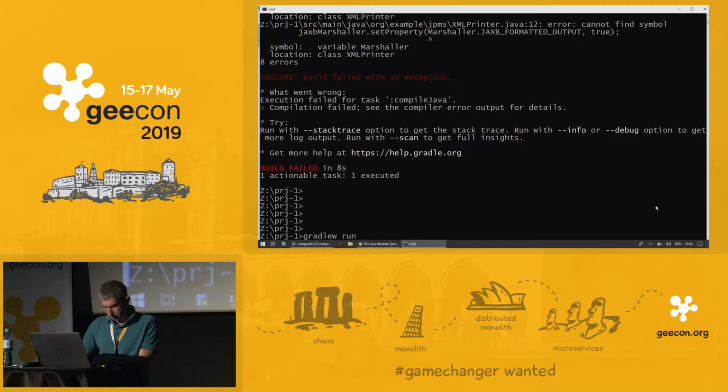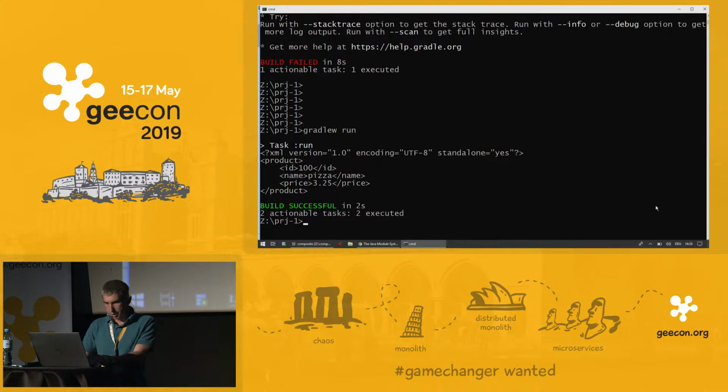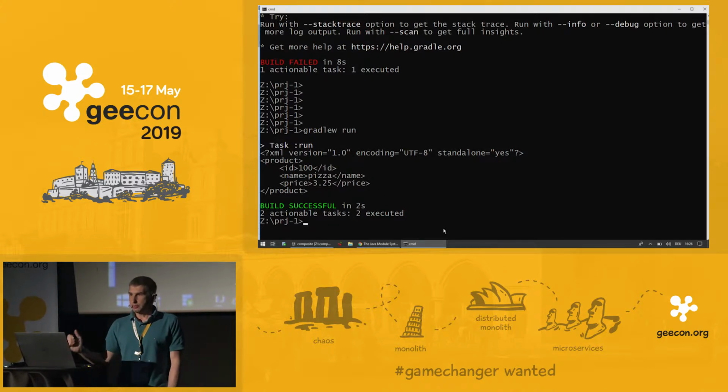And let's try to execute the program again. And now it worked. So we saw that we had problems running our code before even trying to modularize it. But we want to modularize our code.